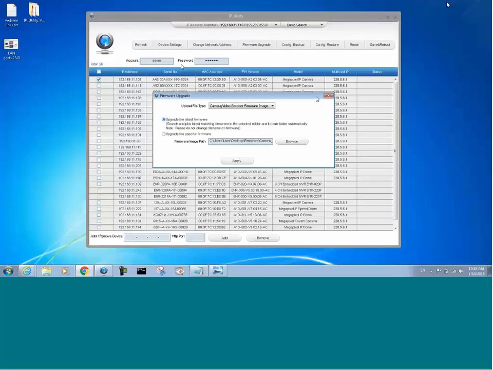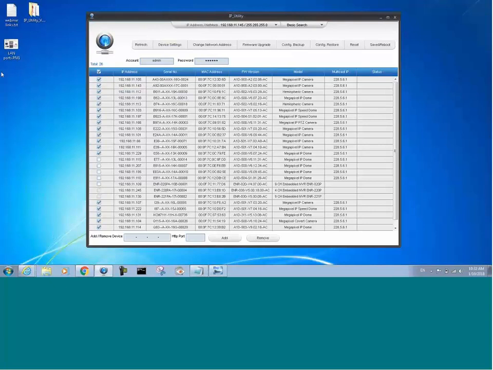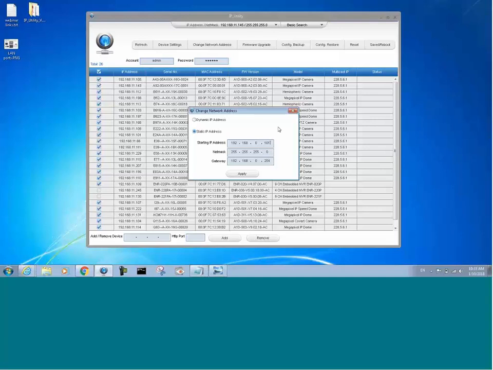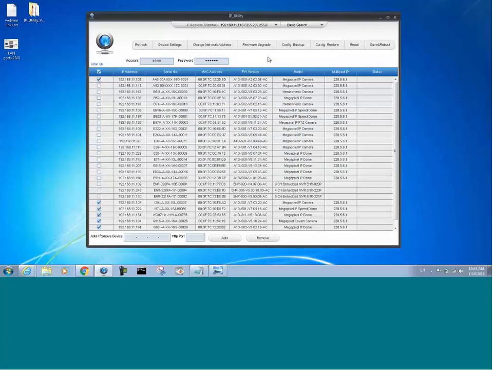If you need to assign IP addresses to multiple cameras at once, it's also very easy to do so through the IP utility. You just check mark all your cameras, click on Change Network Address, tell it that you want a static IP address, and tell it what starting IP address you want to begin from. I don't recommend ever assigning anything .0.100 just because that is the default IP address of ACTi cameras. So for example, we could start from .0.101. So what's going to happen is if I were to hit apply, it's going to start assigning all my cameras 192.168.0.101, then 102, 103, 104, so on and so forth until all of the cameras have changed over their addresses.